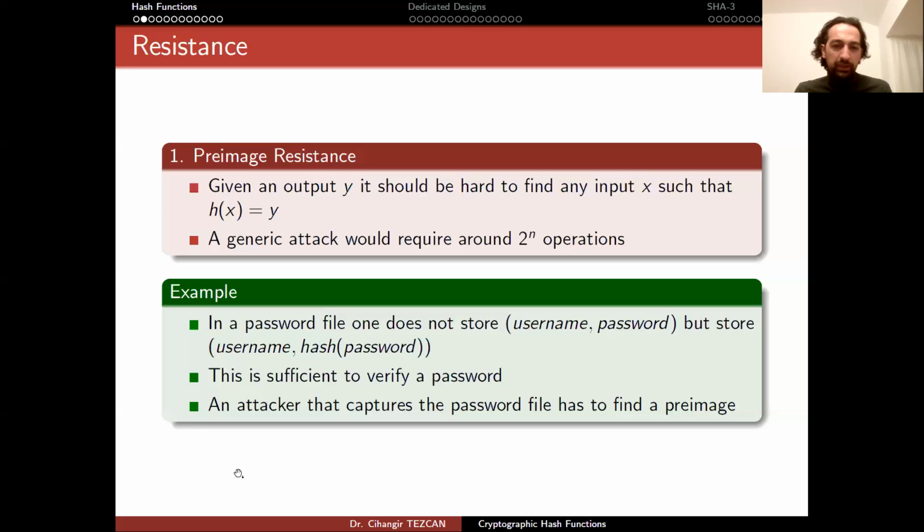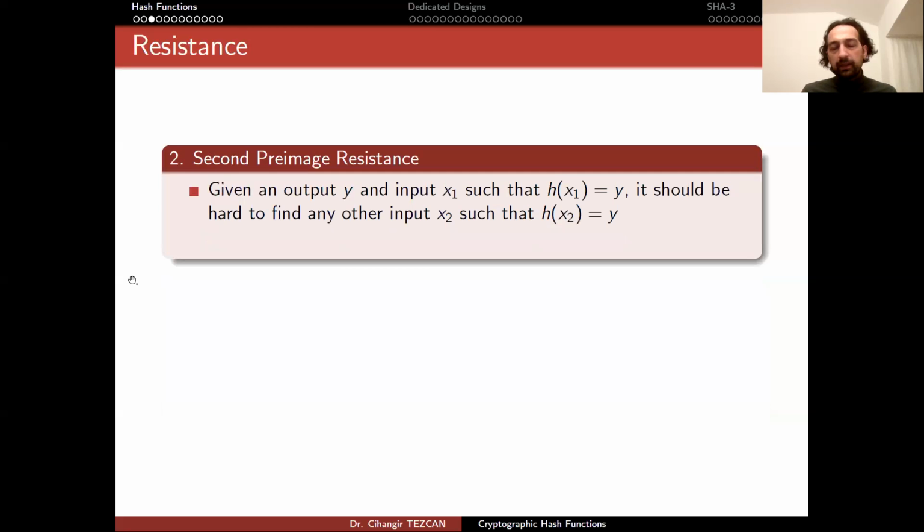So, long story short, an attacker that captures the password file has to find the pre-image. If the hash function is pre-image resistant, then they cannot. So this is a good thing. Of course, this is just one application. I can give you 100 examples where you need a hash function to be pre-image resistant, but we will see examples throughout the course. So let's move on to the second property.